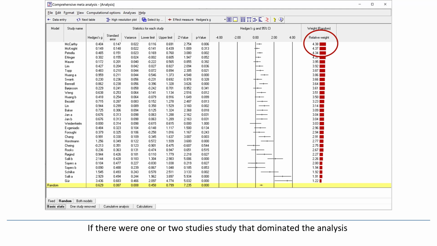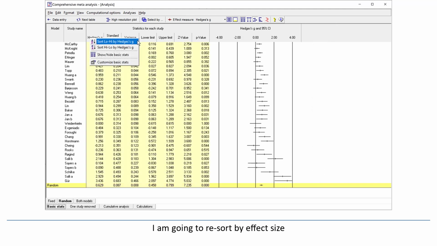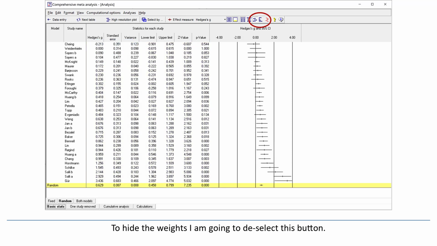If there were 1 or 2 studies that dominated the analysis, we would want to call attention to that in the discussion and also identify the impact of those studies on the basic conclusions. For example, we would want to know how much the effect size would shift if those studies were removed from the analysis. In this case, there is no study that dominates the analysis, and we can say that in the report. I'm going to resort by effect size, and to hide the weights, I'm going to deselect this button.